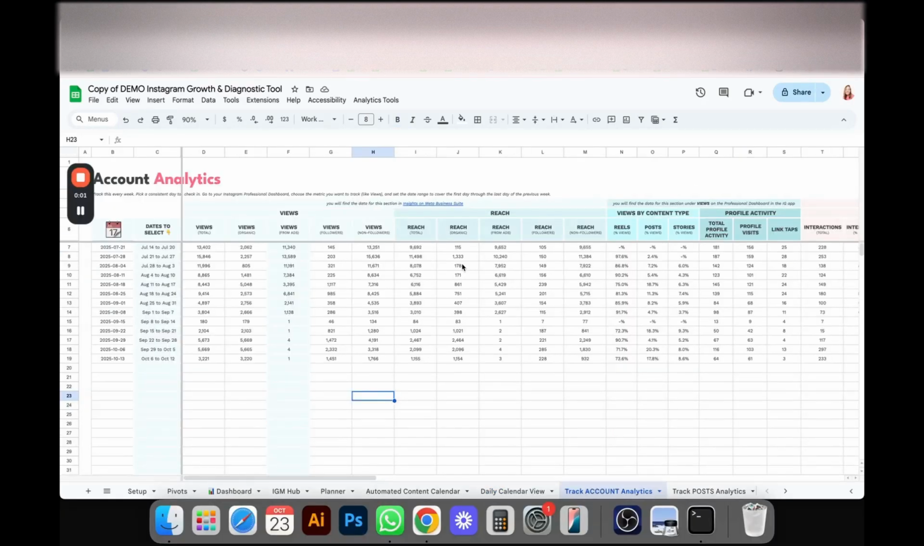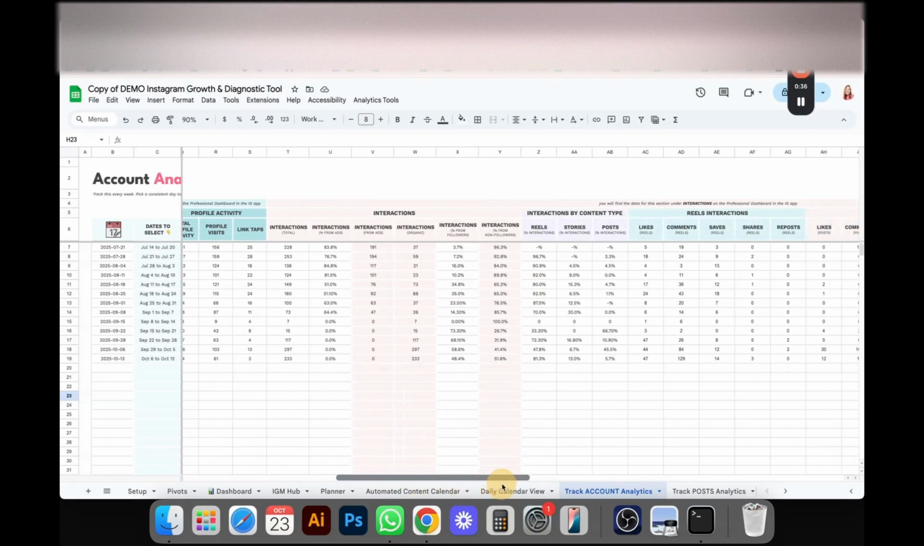Okay, next, let's talk tracking, because this is what separates random posting from strategic growth. In your Track Account Analytics tab, you'll record your weekly performance metrics. So views, profile visits, follows, engagement, all of this will be tracked over here.